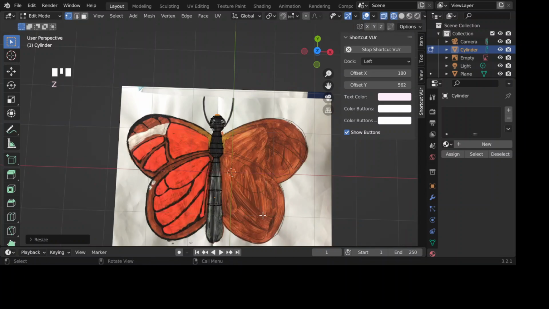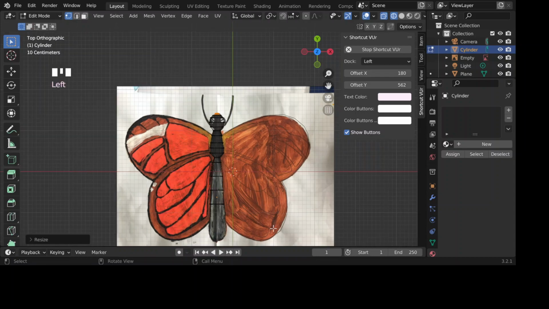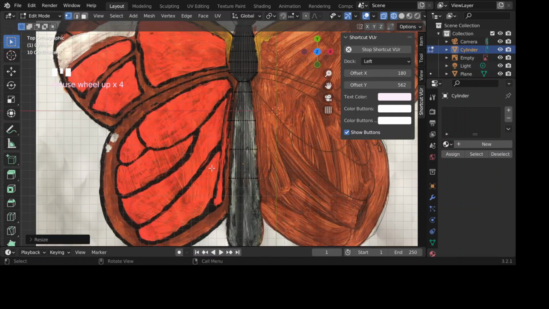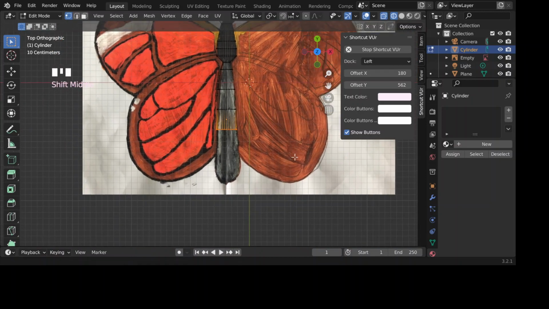So Z wireframe, and this time making sure I'm in top view as well again. This time I'm going to select the bottom one. Okay, and I'm going to do the same on the bottom.